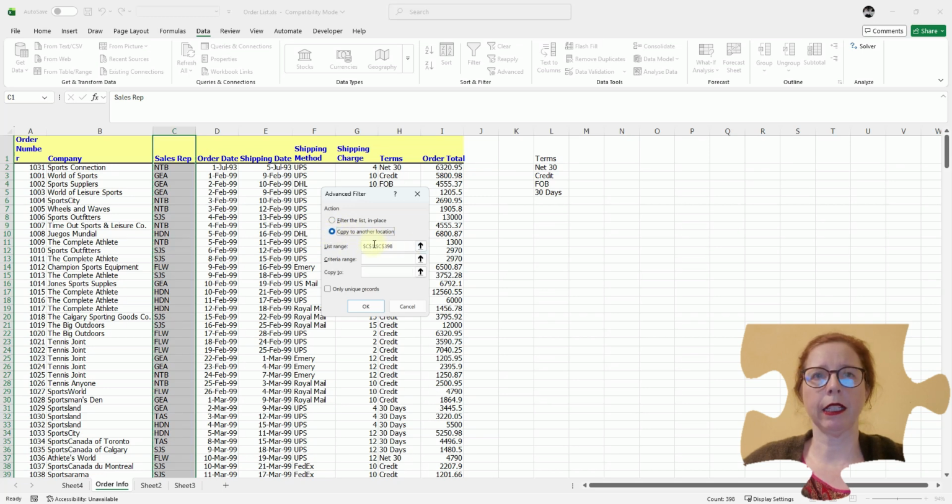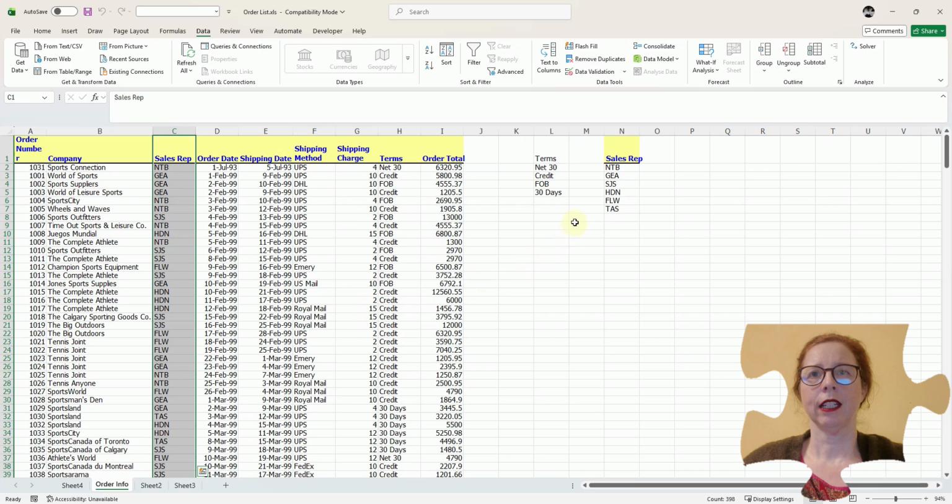It's already put my list that I've selected. There is no criteria because I just want the unique values. So I tick this only unique records, and then I select the copy to, and I choose where I'd like to add the list in. Then I go OK, and that's it. So it's really quick and easy, and you don't have to go through and say, right, which are my unique items.